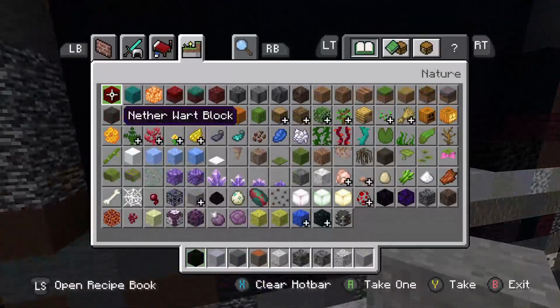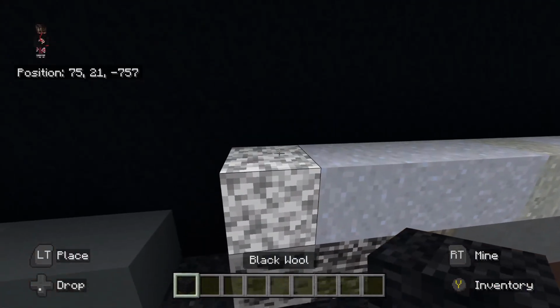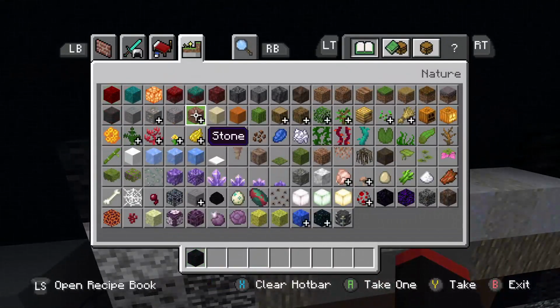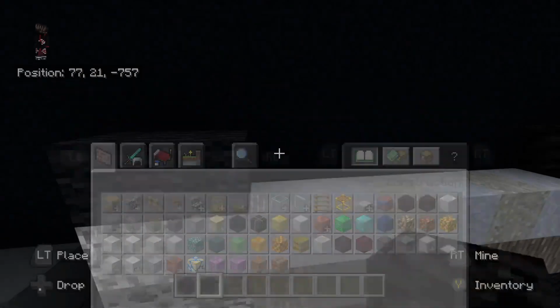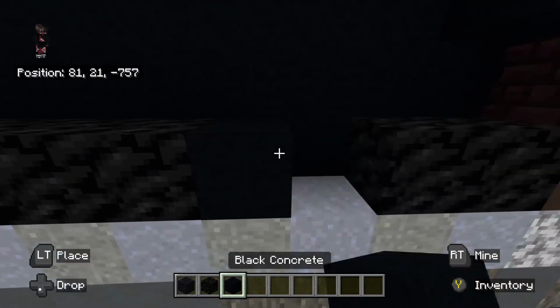Okay, then on top of the diorite on the left, we are going to take black wool and on top of it, place it to right 2, 1, 2. To right of the black wool, we are going to place coal blocks going to right 4, 1, 2, 3, 4, and then place this black concrete to right.